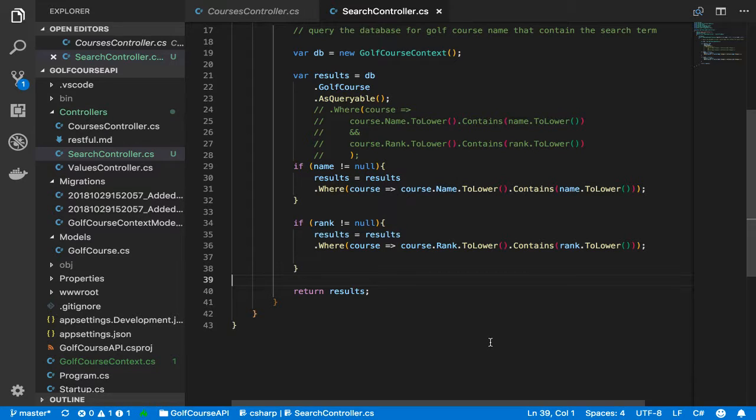So with that idea, we can actually build our query dynamically. Here's my query. When I create my queryable object, I'm going to check, if my name exists, query by name. If I have a rank, query by rank as well. Because now it's going to build up this query as we go, and it's not going to actually execute it until it gets down here.